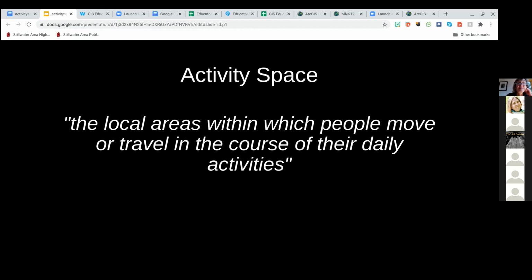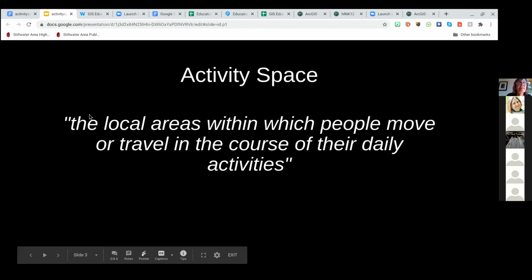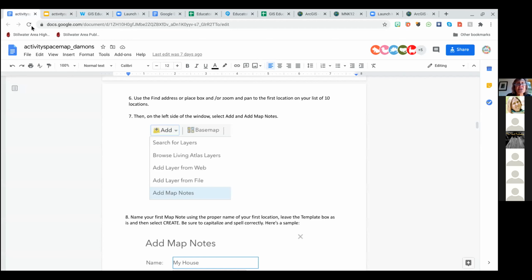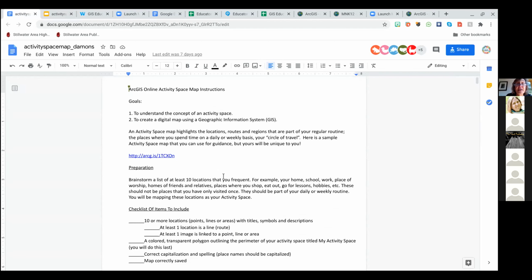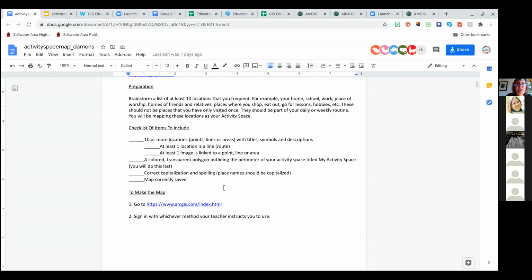Should we try to do this as a layered approach or try to keep it all on one map? What I would suggest is take a peek at the instructions. What I have students do is add each item as a separate map note so that they can create a description for each location. They can symbolize each location. Perfect. That's what I'm doing.